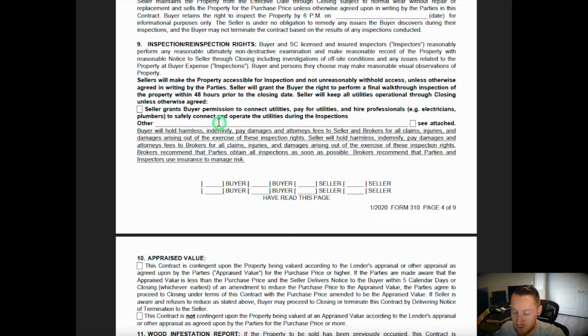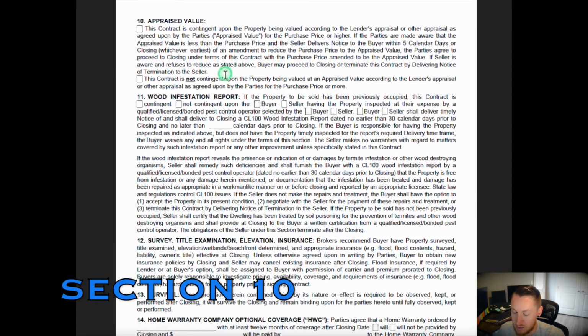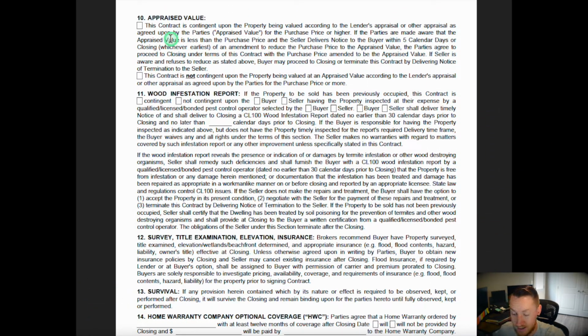And then here, if the property you're looking at is vacant or maybe a foreclosure and hasn't had utilities connected for some time, this checkbox will grant the buyer permission to have those utilities connected during the inspections. Section 10 is the appraisal contingency within the contract that goes along with the financing contingency 99% of the time.